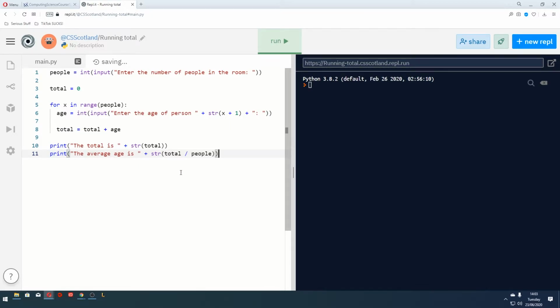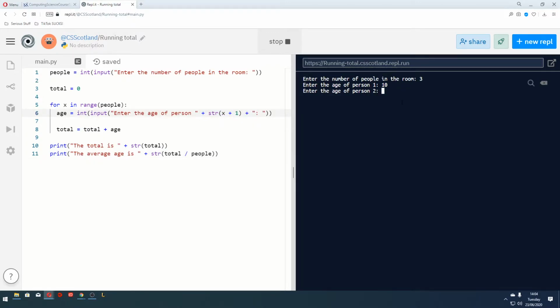So let's run this and see how it works. If there are 3 people in the room, the first person is 10. And this is the nice output I was talking about. Enter the age of person 1. That's what this bit here does. Starts at 1 and then each time around the loop it increases by 1. And we've got a 10-year-old, a 20-year-old and a 30-year-old.